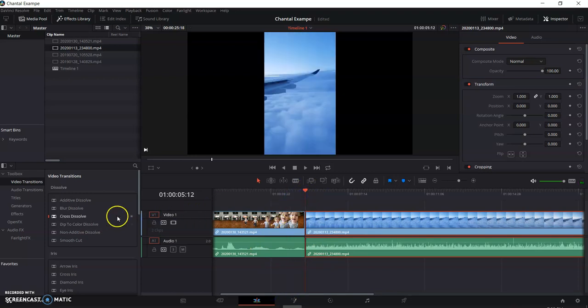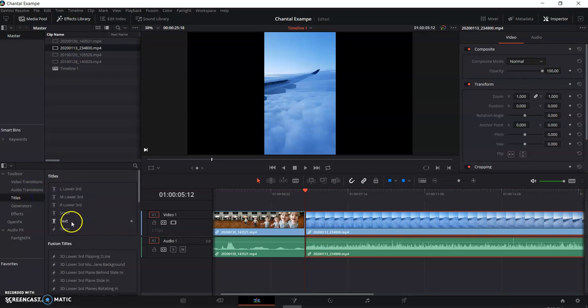Now let's say I want to add in a transition. So over here we see there are video transitions, audio transitions, and this is where you would put in any text if you wanted to. This is really the extent of my knowledge with DaVinci, because it does have a lot going on, and a lot only opens up if you pay for it, which I haven't and I don't think is necessary.